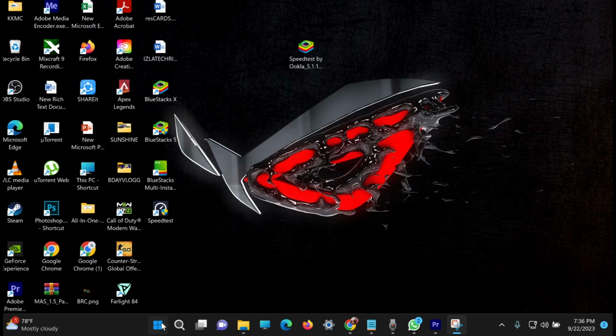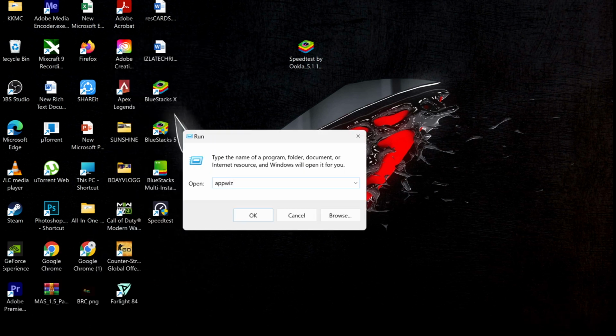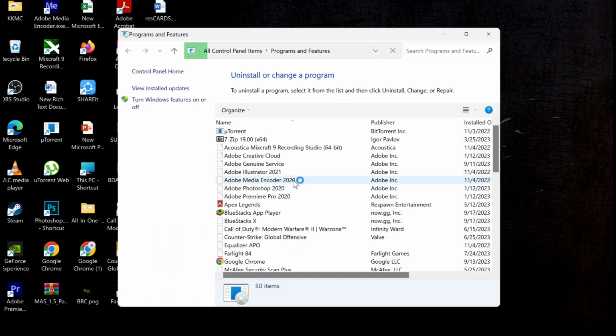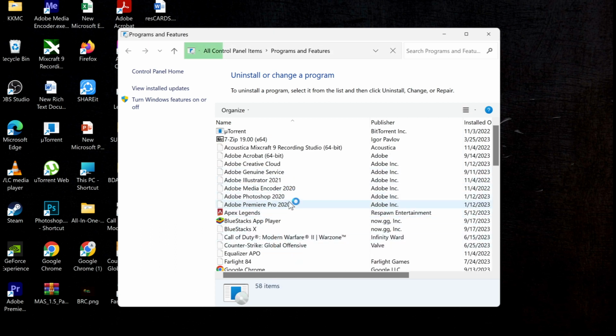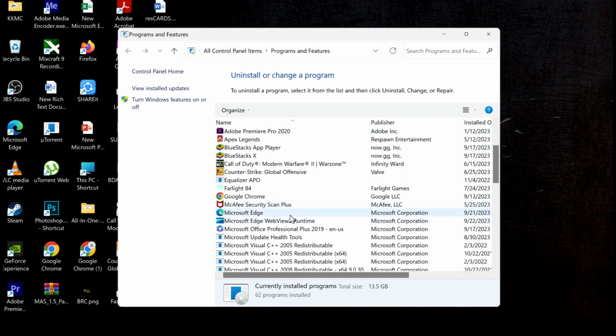First, right-click on the Windows bar and go to Run and type appwiz.cpl, and hit Enter so it will open up Programs and Features. So we are going to repair either you have Microsoft 365 or Microsoft Word Office installed. Just look for that option here and select it, Microsoft Office or Microsoft 365.